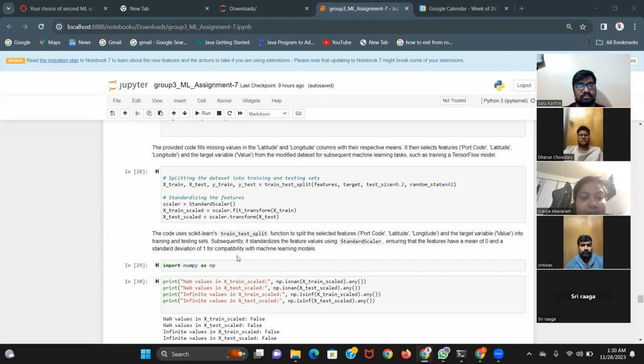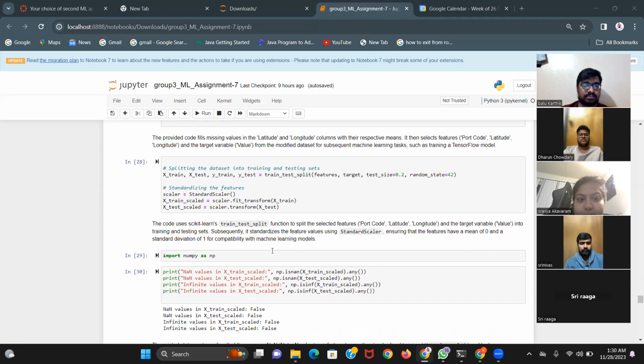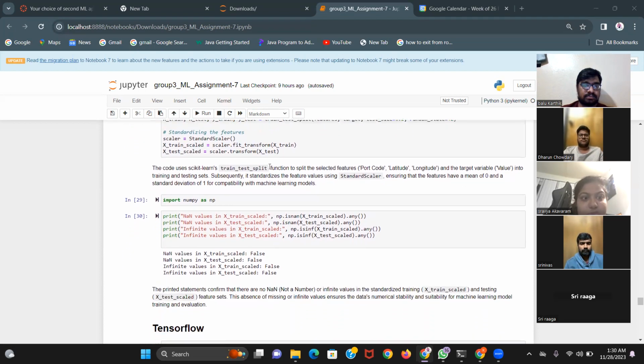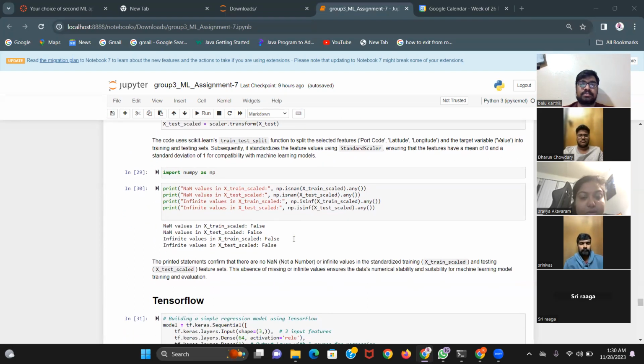Then we are splitting the data as we have seen in dataset one, like X train, Y train, X test, and Y test. Here the code uses the port code, latitude, and longitude in the train test split, dividing the values into the training and the testing set. Subsequently, this standardizes the feature values using StandardScaler, ensuring that the features have a mean of 0 and a standard deviation of 1. And then we are importing NumPy as np. Then we are printing the values like X train scaled, X test scaled, and the output of these values.